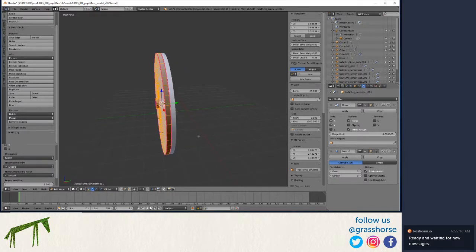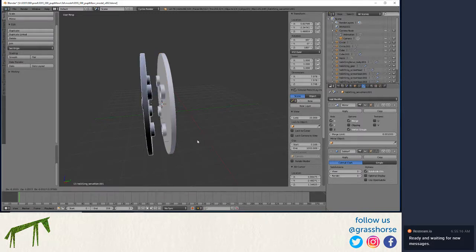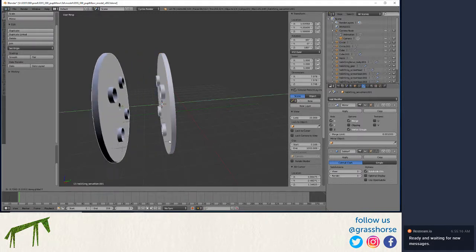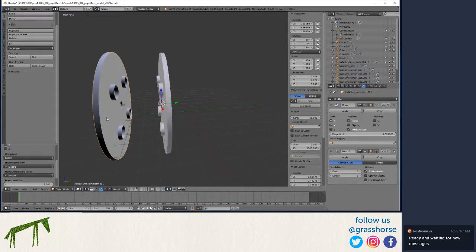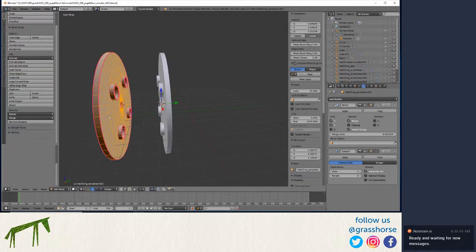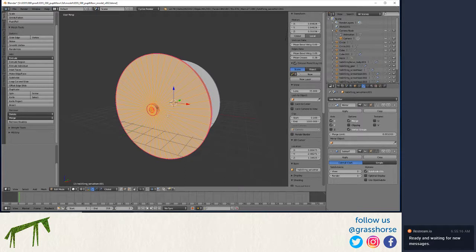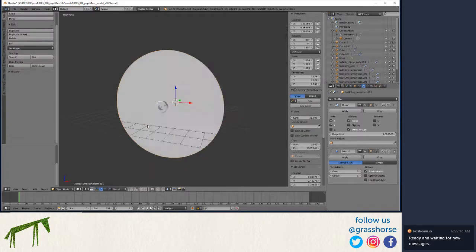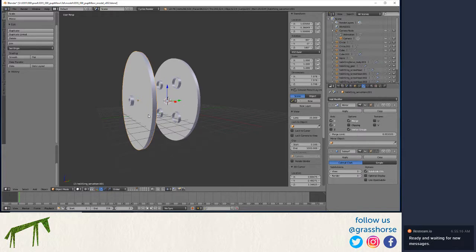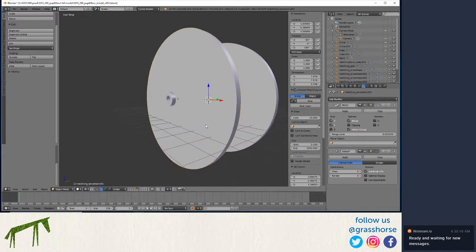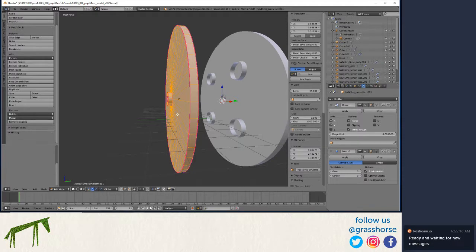And we will tab out of that. And I'm just going to move this out a little bit. GY. And then we're going to tab into that. Control N to recalculate outside, because we just turned it inside out, is what we did. And then tab. We don't want this there.